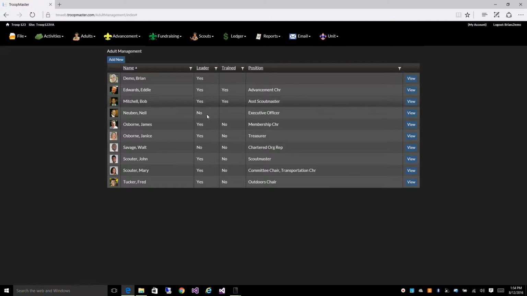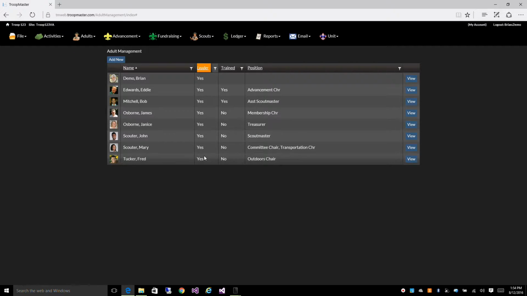If you'd like to filter and just show your adult leaders, click the little filter. Say it's equal to yes, and click filter. It's only going to show you the yeses in this column. You can also add a new adult by clicking add new.